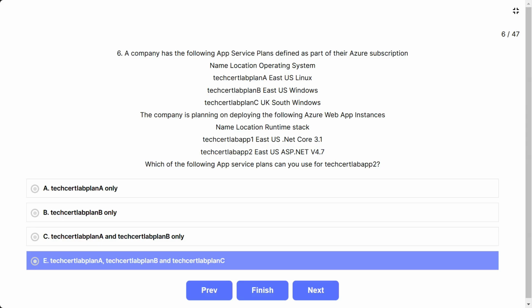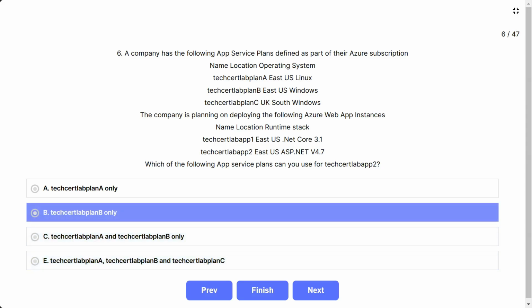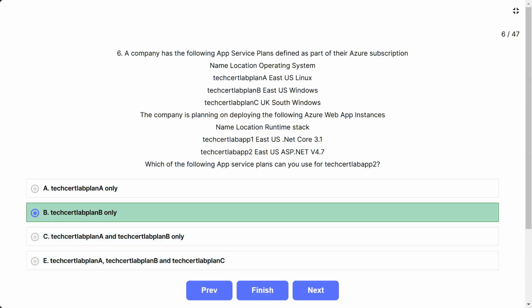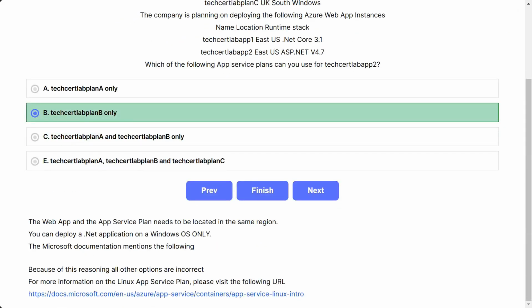So the correct answer is B. TexLab Plan B only. So the web app and the app service plan need to be located in the same region. You can deploy a .NET application on Windows OS only.